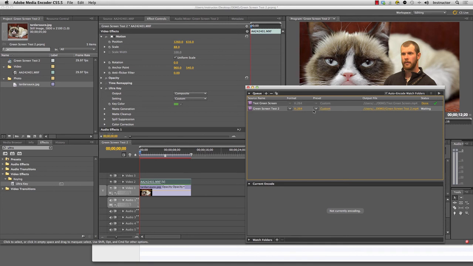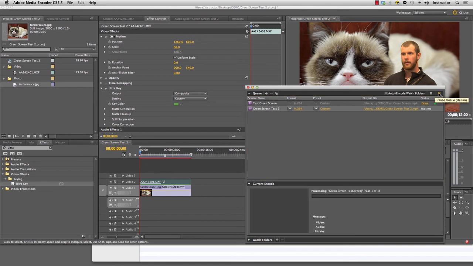Here you can make some last minute changes if you want to change the preset or the format or the output file. And we're happy with the way it looks. So I'm going to hit this play button and that's going to render through that queue really quickly. Well, somewhat quickly.